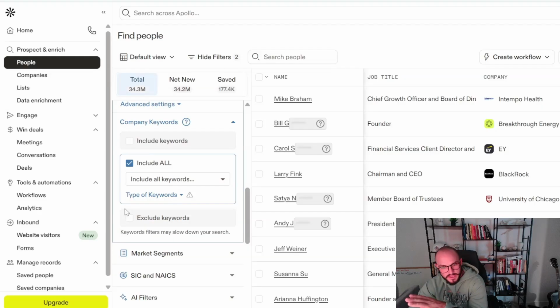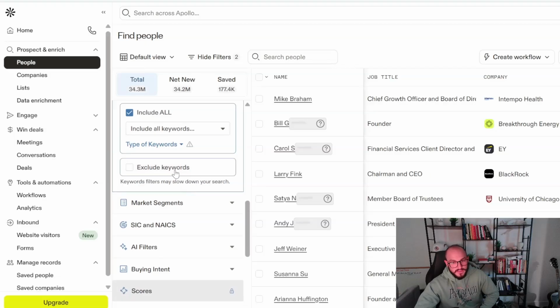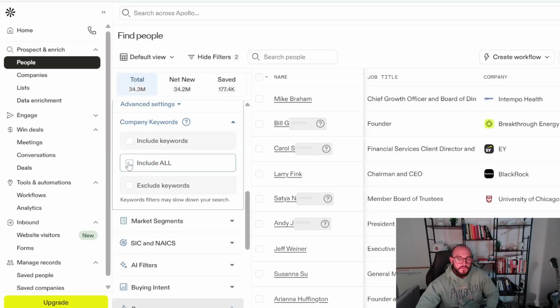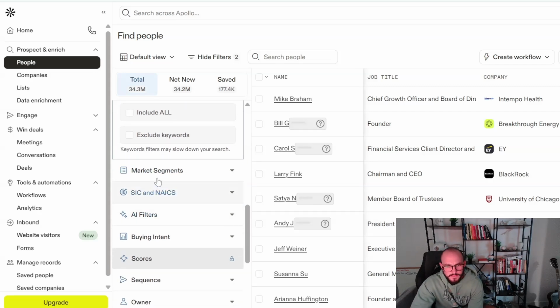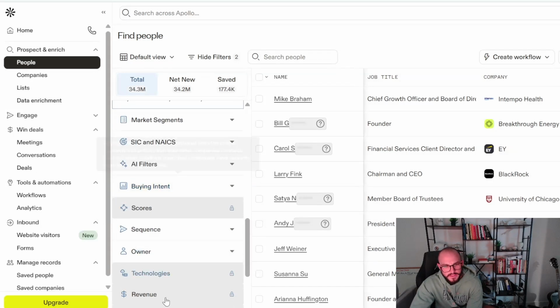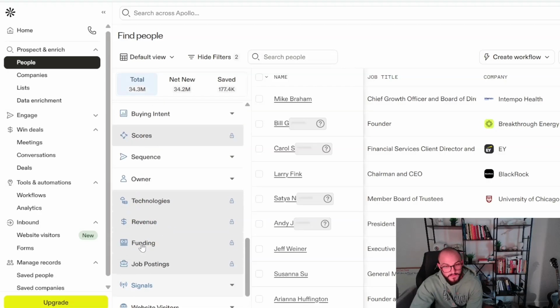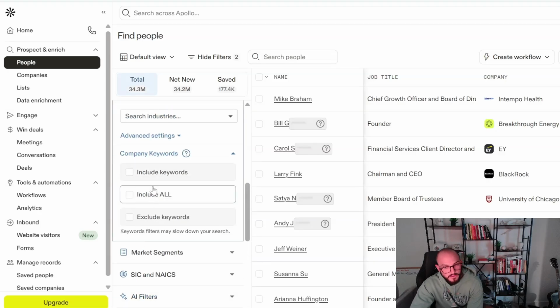If there are some that are sneaking in, this is where you would use the exclude keywords. I also like to add in, usually when we're scraping, Apollo will actually exclude staffing, recruiting, event services. Sometimes they just sneak into these industries, so just remove them. So that's a way to get a very clean list right then and there. That's something that we do that a lot of people don't. Remember, include all is probably your best bet for the most part. Okay. Now, market segments, SIC, AI filters, buying intent, literally all these other filters, we just don't even touch. The last one that we do is company keyword.